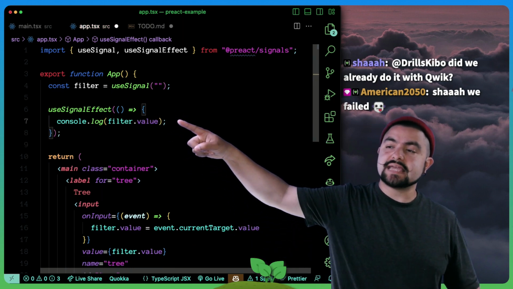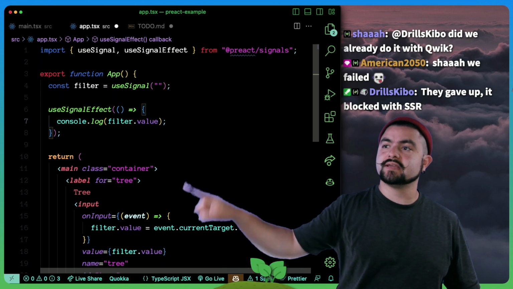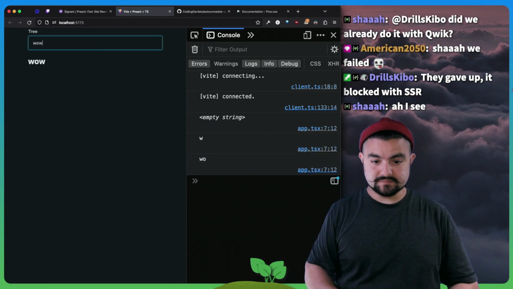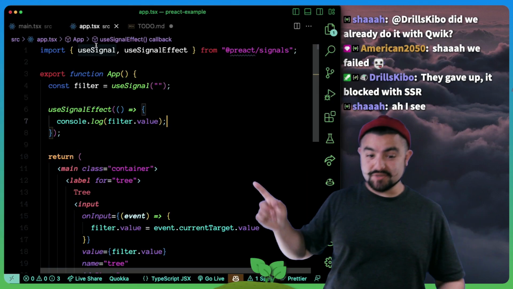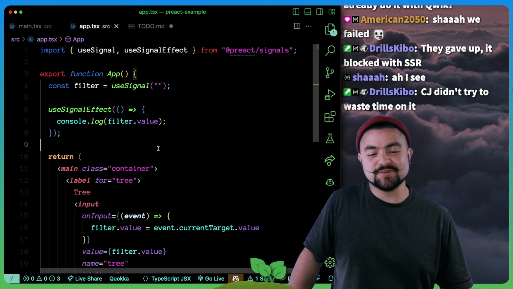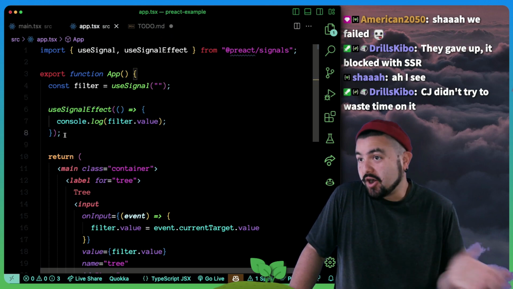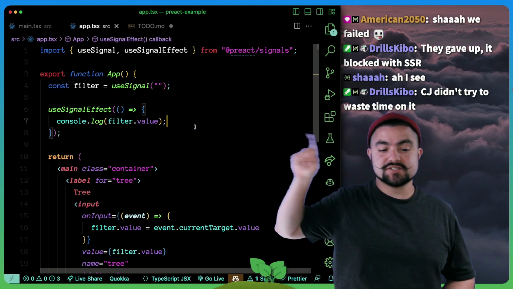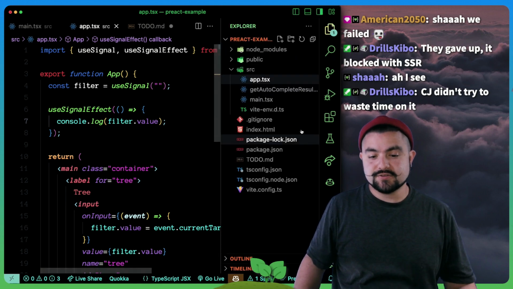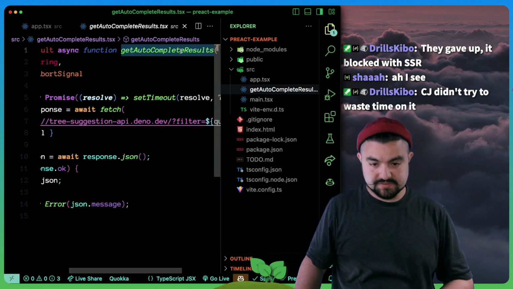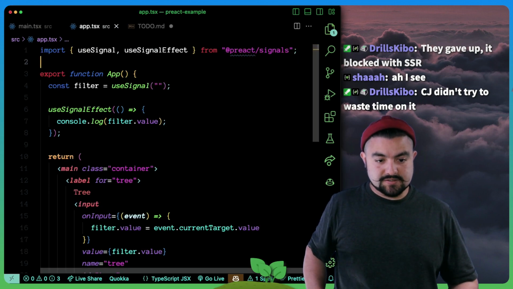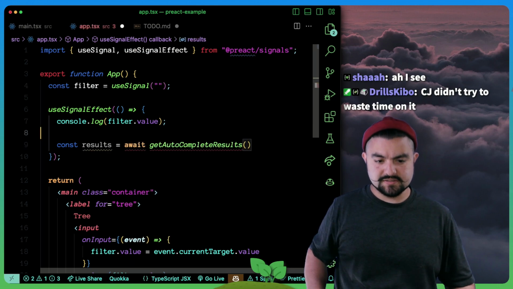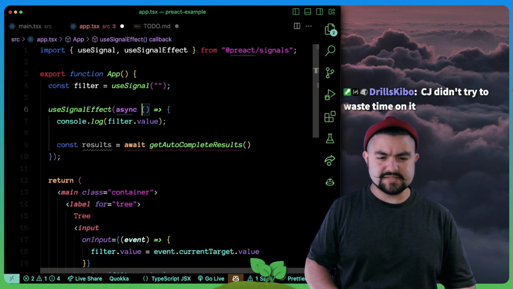So what this should do is anytime the input value changes over here, because we're overriding it, that console log should run. Let's see. Yeah, so it starts off as an empty string. Yeah, look at that. It's beautiful. So this is another reason why signals are cool compared to useEffect in React. Automatic dependency tracking. You don't need a dependency array here. What that means is now when the filter value changes, we can actually call our API to get our results. So let's do that here. We'll say results is await getAutocompleteResults. Wonder if I can make this an async function. We'll see.